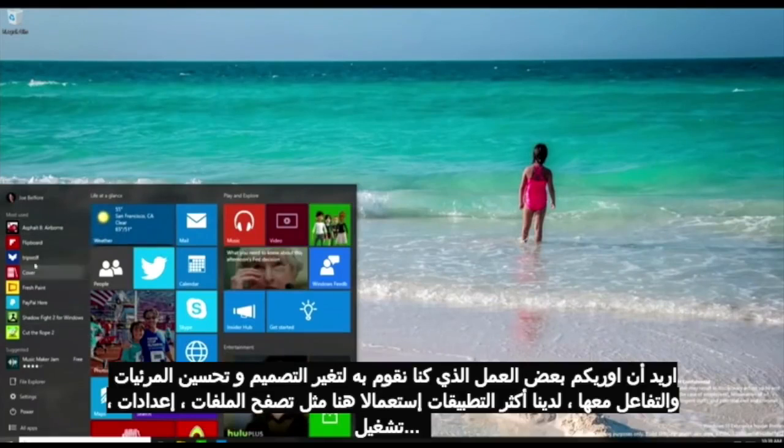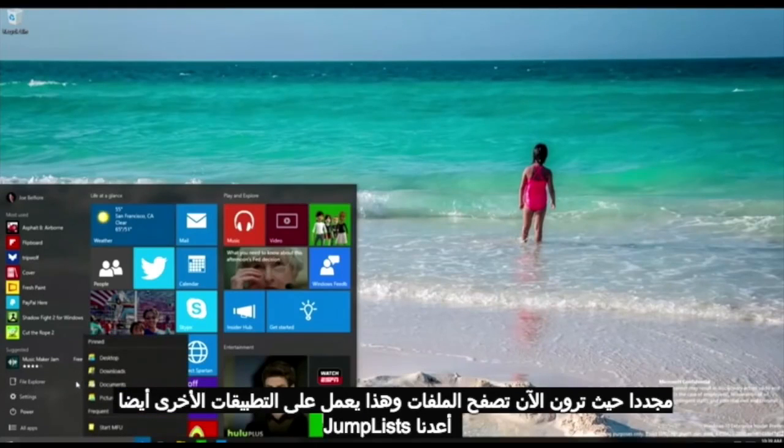We've got the most used apps here. We're putting File Explorer, Settings, Power, All apps at the bottom. We're bringing jump lists back in, so you can see here's File Explorer with jump lists, and this will work for other apps as well. Thank you.